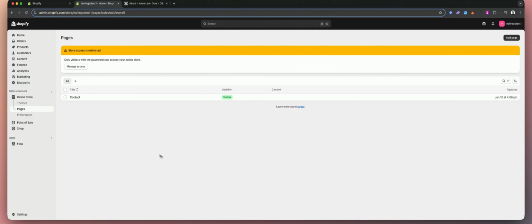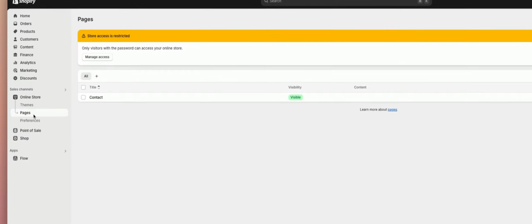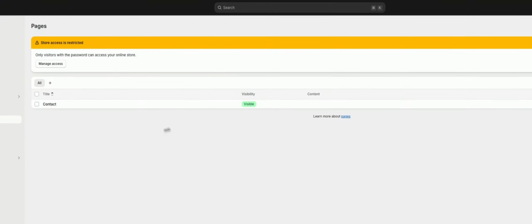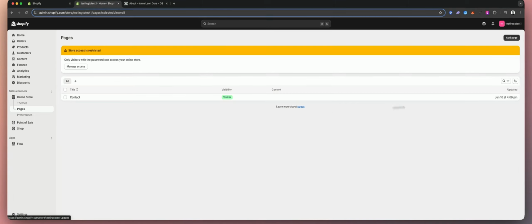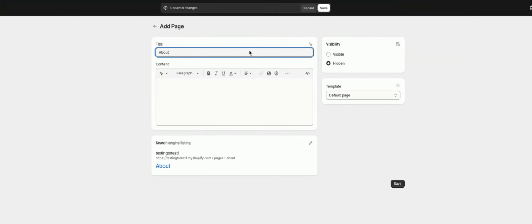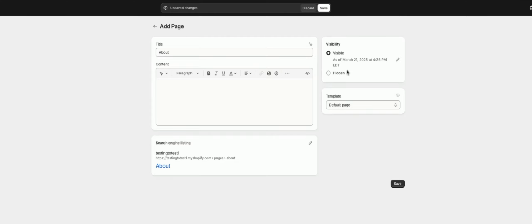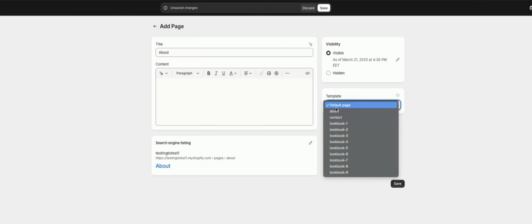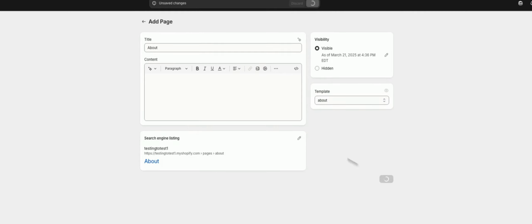All right, guys. So first thing, you're going to want to go to your left-hand side and go to Online Store, click on Pages. It'll bring you to this screen here. And we're going to want to create our About page first. So we're going to hit this top right button here. It says Add Page. And then we're going to call this About. And then make sure you set it to visible right here. And then you want to make sure you choose the template. You want to choose the About template. Don't choose anything else, only this one. And then hit Save.